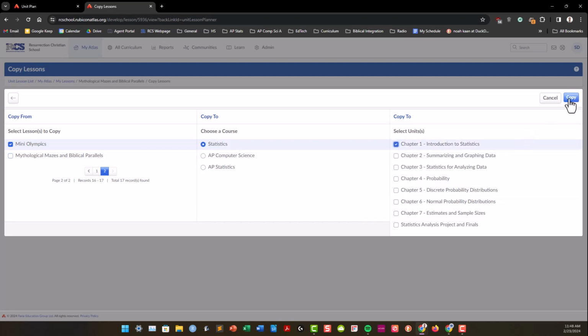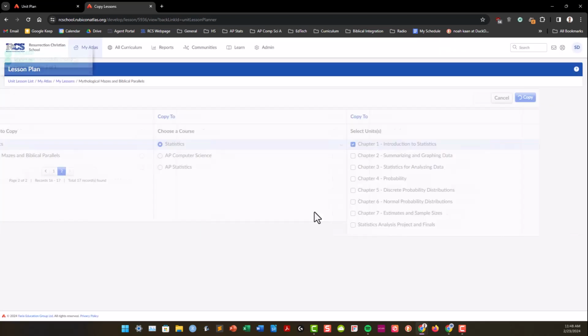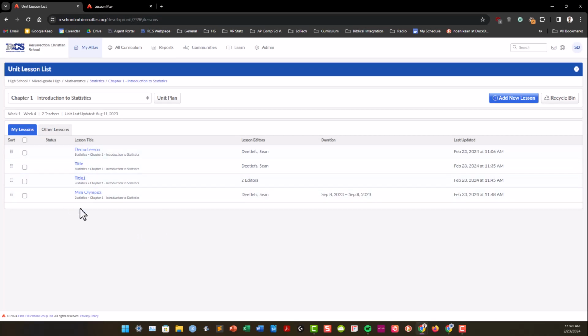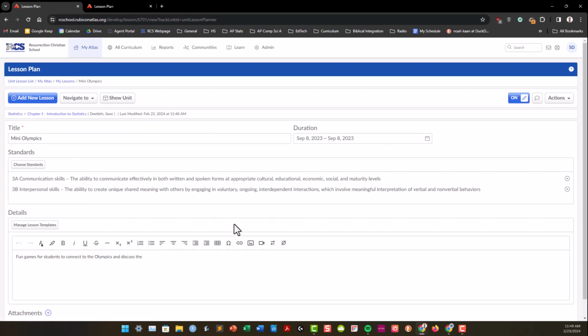Now, if it's the same course, then you would be copying it from the course into the course, but it's copied as your lesson that you own and you can edit at that point. So if you say copy, you can go back to your unit and your lessons that you are in charge of. And here's the Mini Olympics lesson now that I've copied into my statistics course. And I am now able to click on that and edit the lesson. So at this point, I can edit the lesson. Now I am the editor and no one else can edit this lesson.